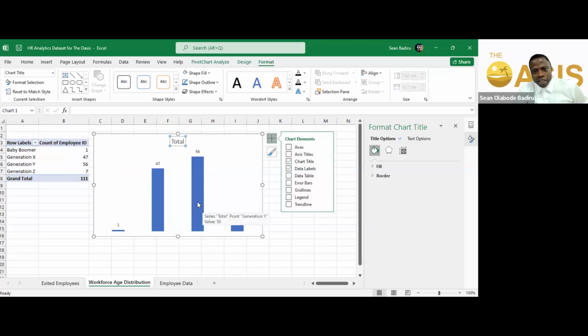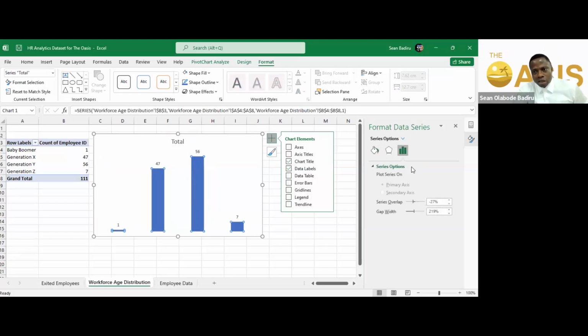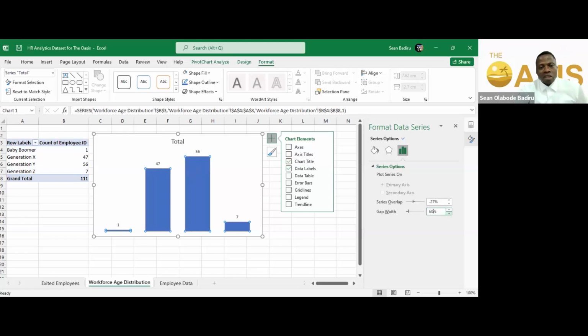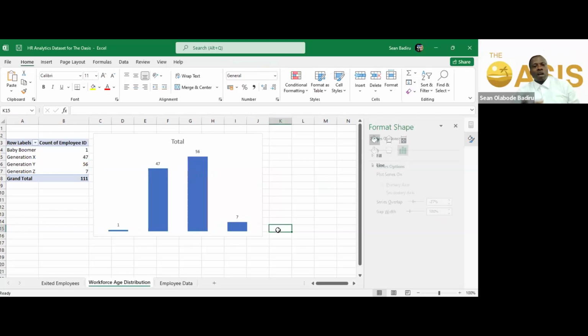Again, we can increase the width of each of these charts. That's, we can reduce the gap between them. The gap is too wide. So let me try something around 60%. Okay, great. So this is what we are having. If it's too bogus for you, you can do 90%. I think this is, you can even do 100%. Let me do 100%. Okay, so let's leave it like this and move on.